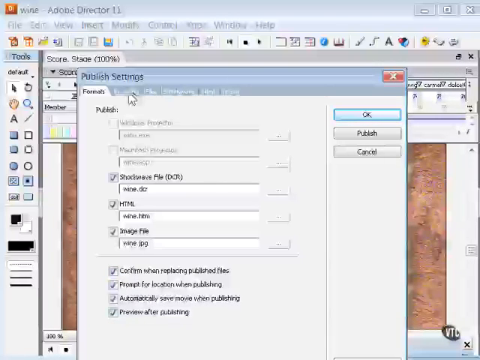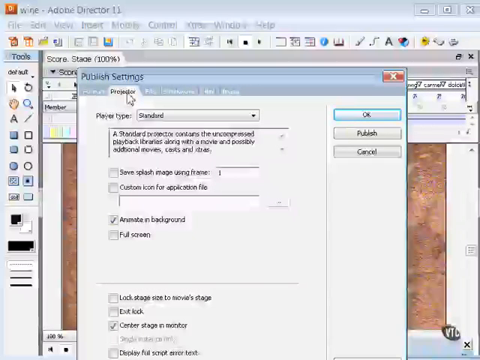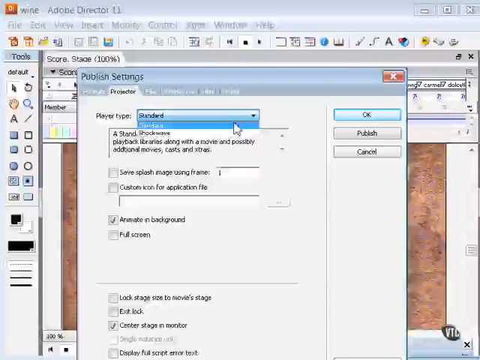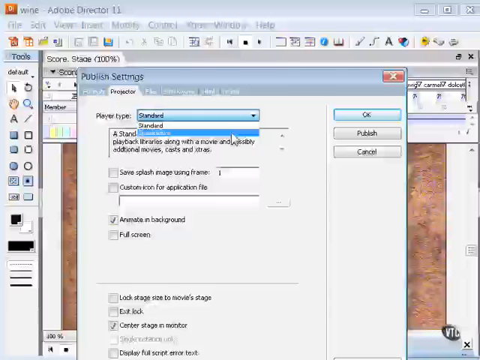The next tab is the Projector tab for setting the options for creating your Windows or Macintosh projectors. Here from the Player Type drop-down, select a type of projector, either Standard or Shockwave. Standard includes the uncompressed player code in the projector file. This option starts the movie faster than other options but creates the largest projector file. The Shockwave option makes the projector use the Shockwave player installed in a user's system instead of including the player code in the projector file. If the Shockwave player is not available when the movie runs, the movie will prompt the user to download it.